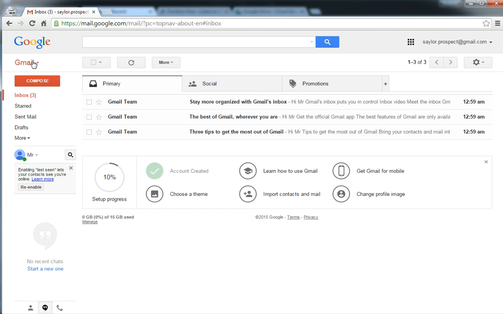It's got a lot of cool features, contacts, tasks, your inbox over here. You can create different folders, compose new letters. But this isn't about Gmail. This is about Google Drive. But again, you access it through your Gmail account.